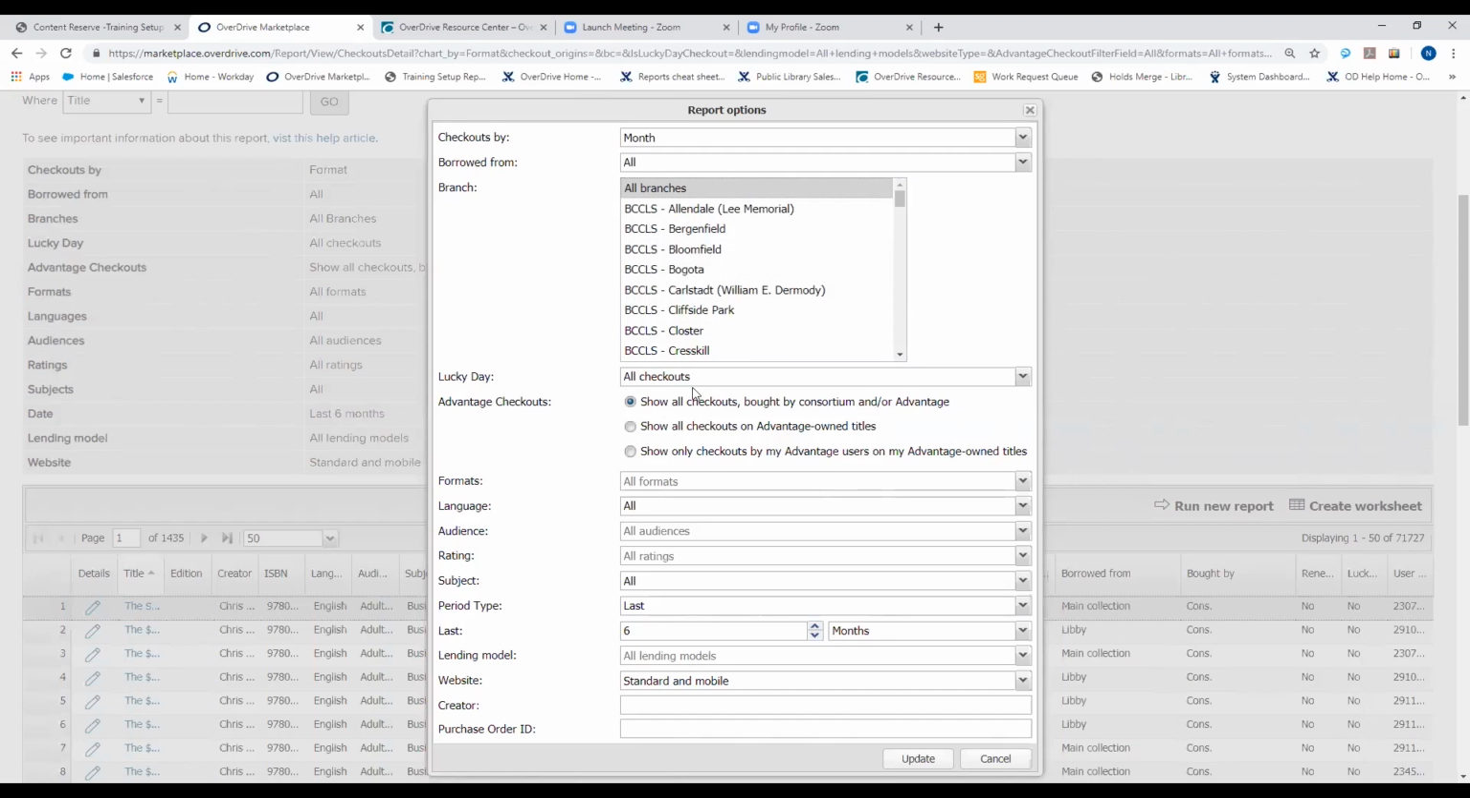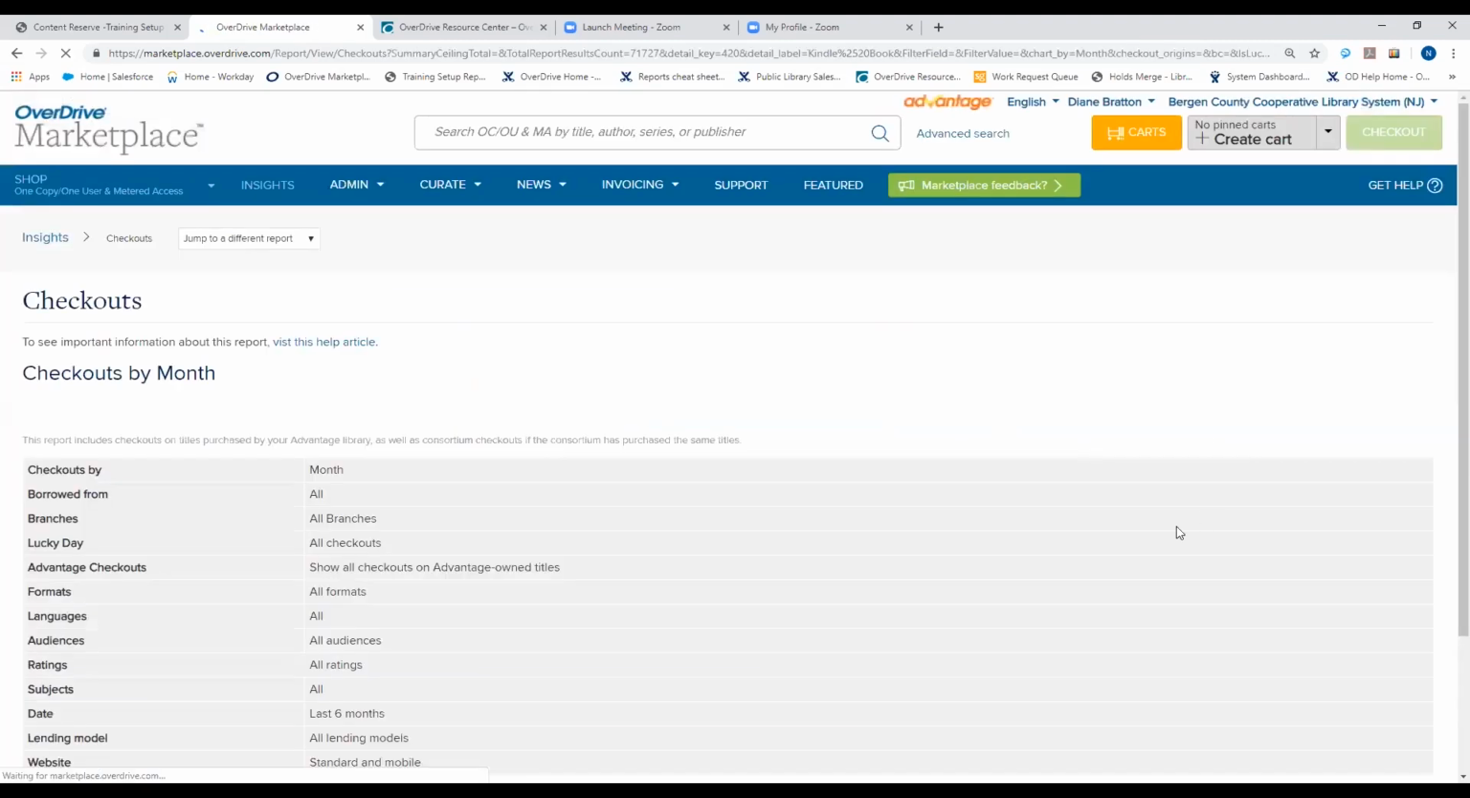So these 3 radio buttons here are really the key to looking at Advantage Plus statistics. So the bottom 2 are really what you're going to be concerned with. If I'm wanting to know how not just my Advantage Plus shared titles are doing, but how all Advantage Plus libraries' shared titles are circulating, I'm going to want to use this middle button. If I'm only concerned with my Advantage owned titles, I would use the last one. But for our example today, I'm going to use this middle button and then update here.